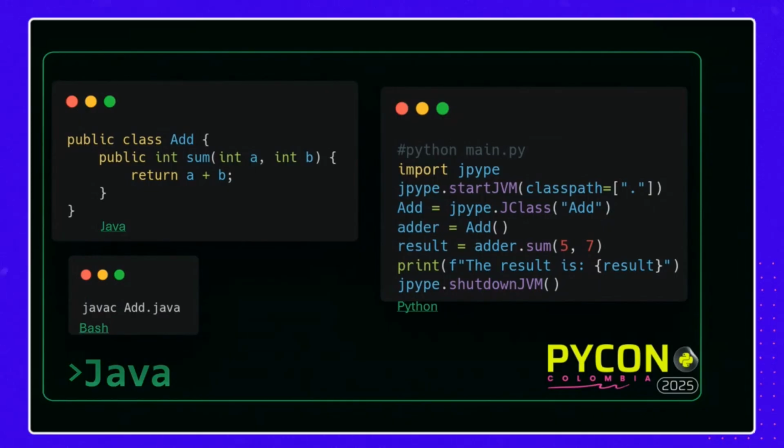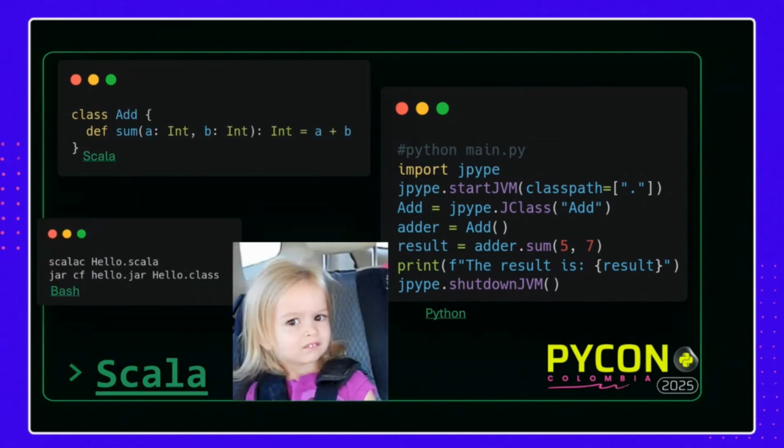Now Java. Who here is a Java programmer? Who knows Java? Okay, nice. And see, hey, I didn't change the Python code. What is happening here? It's the same, but right now it's with Scala. Who here is a Scala programmer?